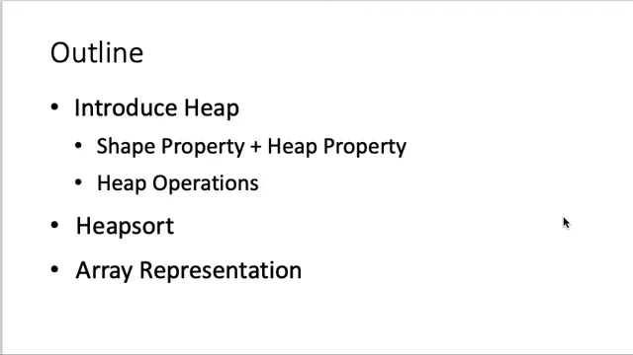In this lecture, we will introduce a simple data structure called heap. Heap has two properties, the shape property and the heap property, to be satisfied. Then, after showing these properties, we will talk about what kinds of operations that it supports and analyze the corresponding time complexity.